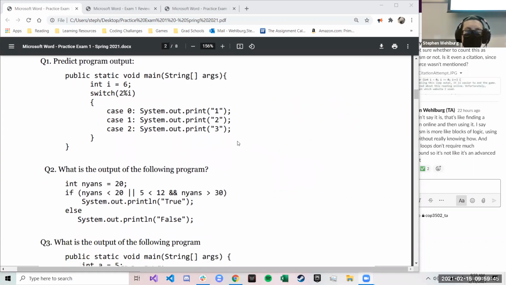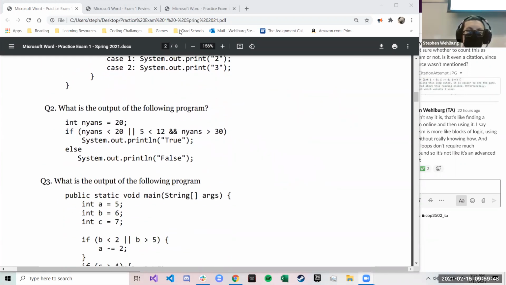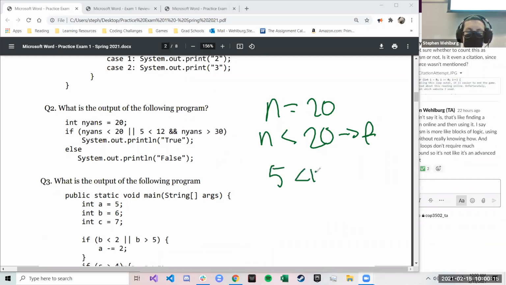Okay. Next one. What is the output of the following code? I'm just going to call it n. N equals 20. If n is greater than 20, so we've got n, or n is less than 20. That's false. So if it's with ORs, you can just go left to right here. So 5 less than 12. That's true. So this is false or true.